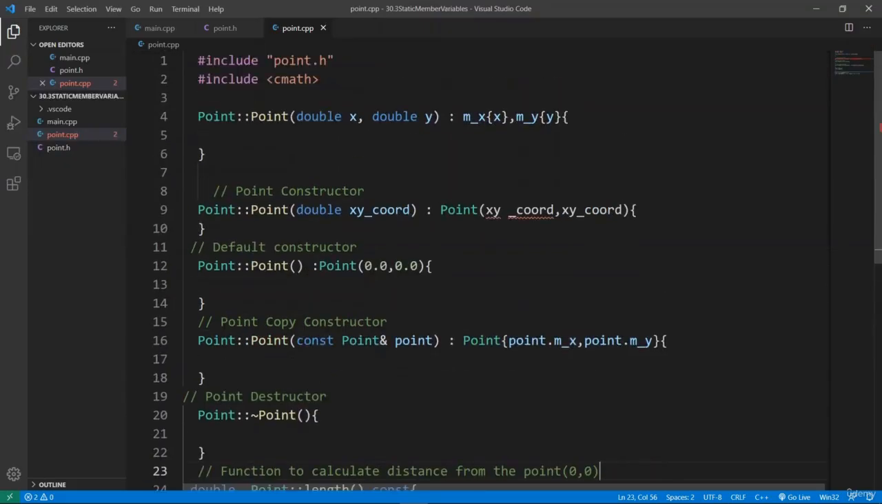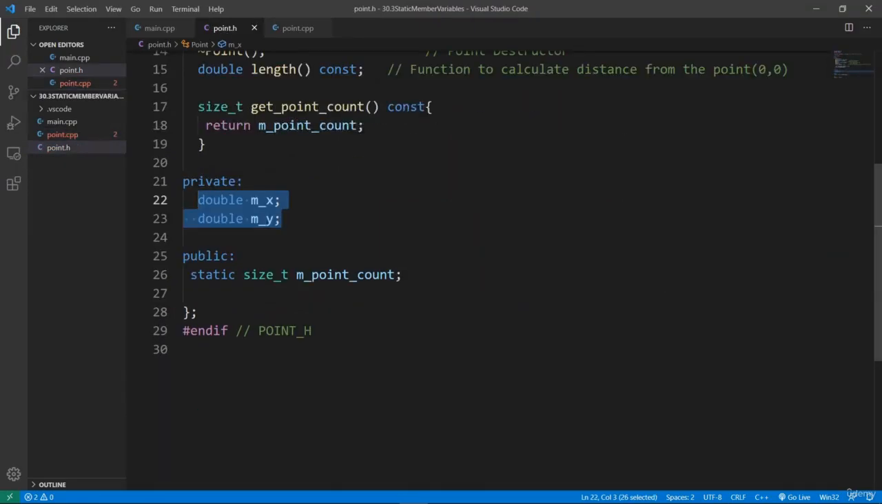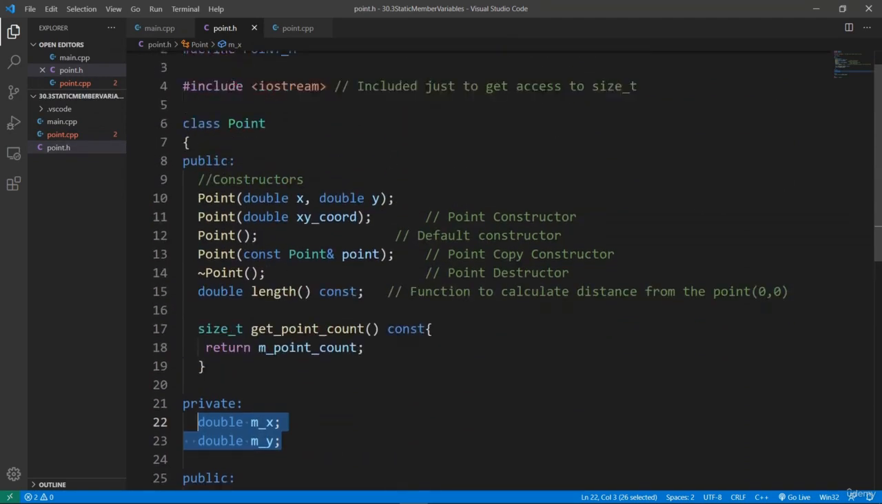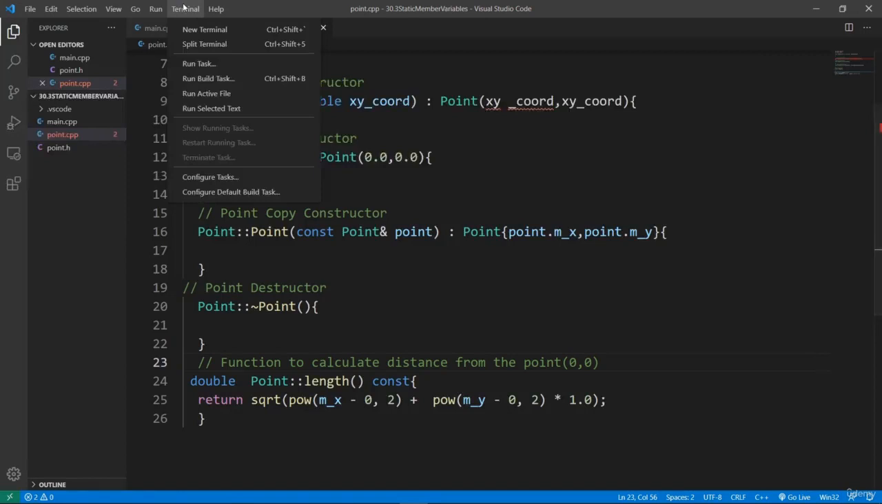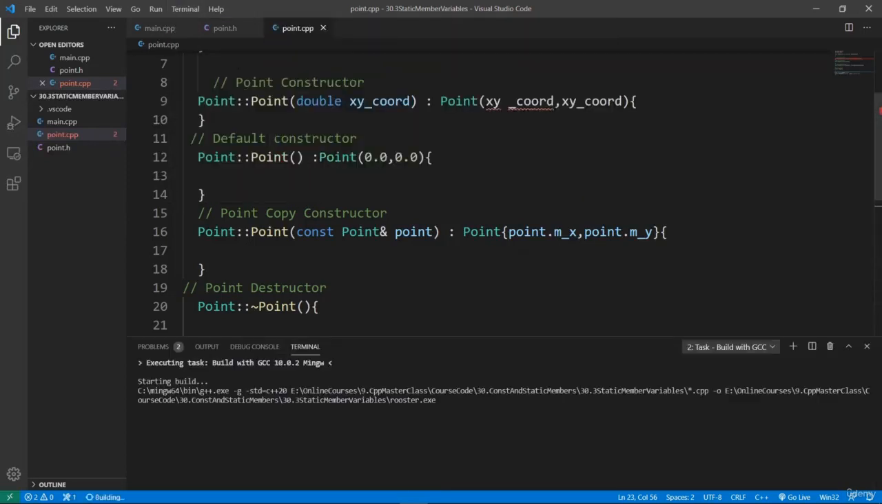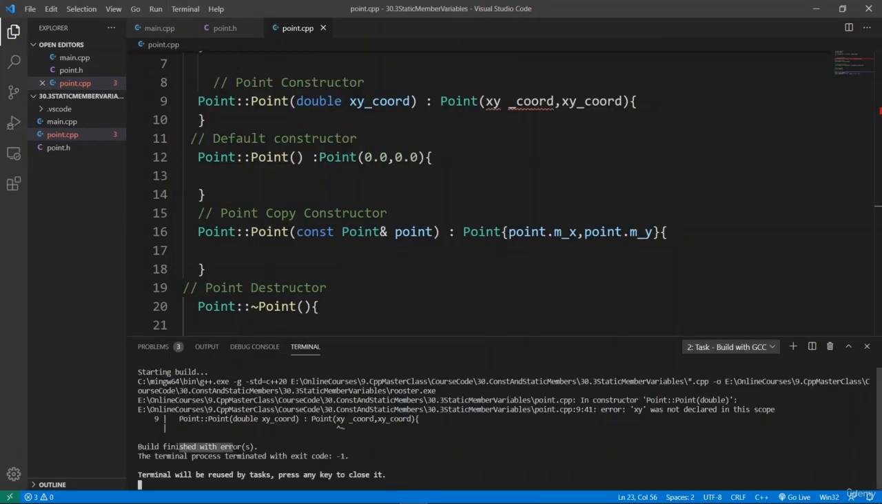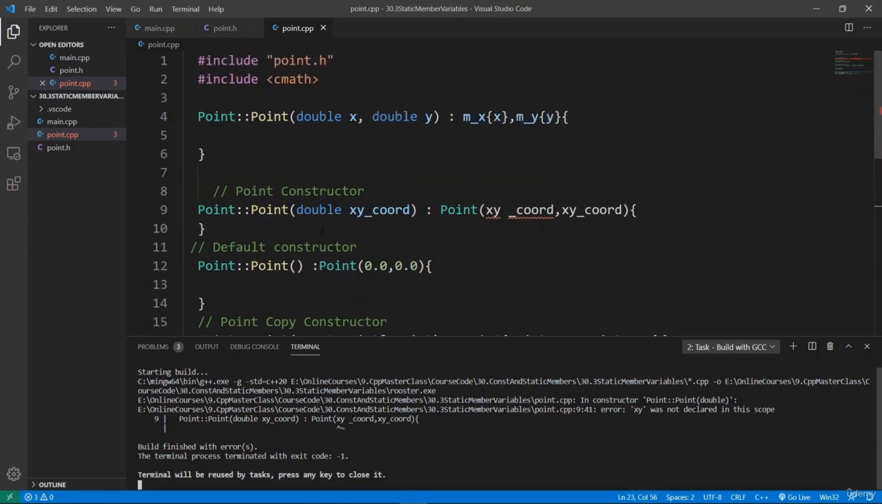Okay, so by now our functions should be all implemented, and what we can do is try and build this program and see if we don't have any problems. Let's use GCC for that. We're going to build with GCC, and we're going to have a problem, and it's going to say xy not declared in this scope, point.cpp at line 9. Let's go there and do that. xy_coord. This is the problem here. We're going to fix this, and then we're going to try and build again.